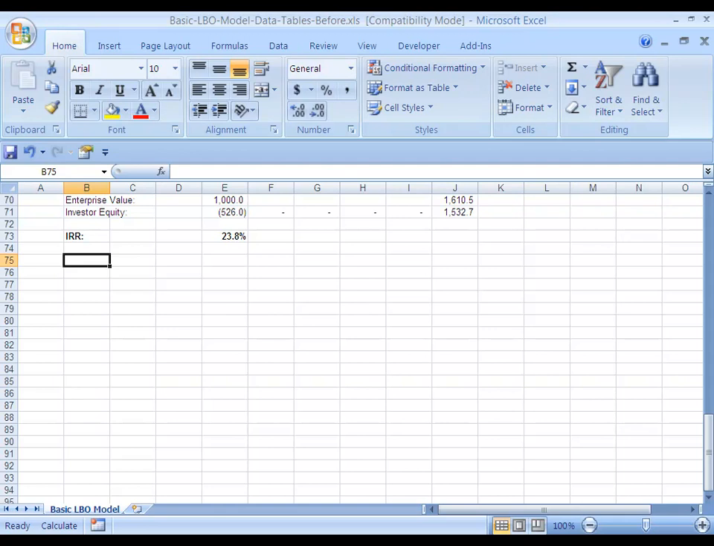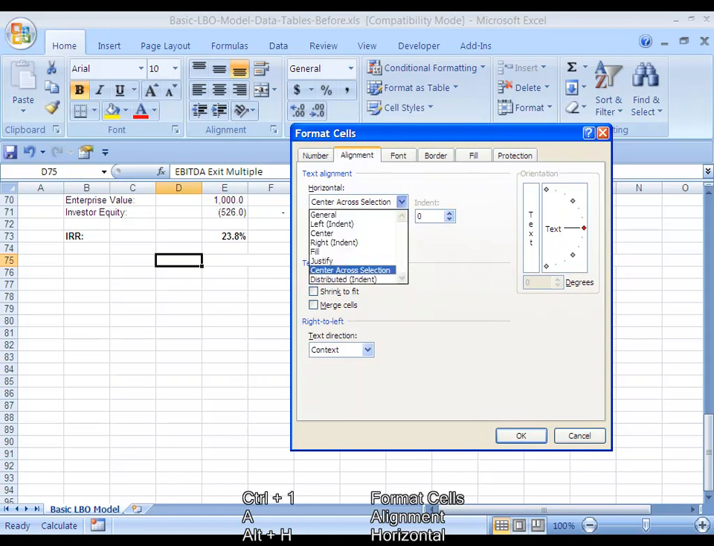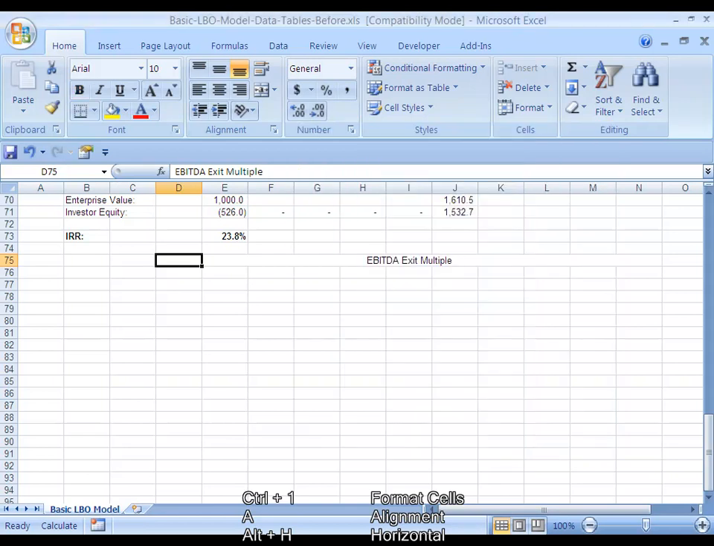So the first thing I'm going to do here is start by entering the first category, which is EBITDA exit multiple. And you see here the formatting has already been fixed because I just deleted it from the old file we had. But if we were to do it ourselves, we'd go to Control 1 for format cells, A for alignment. Make sure that the horizontal alignment is set to center across selection. And then, of course, make sure it's bold as well. So Control B and Control B to bold and unbold it.